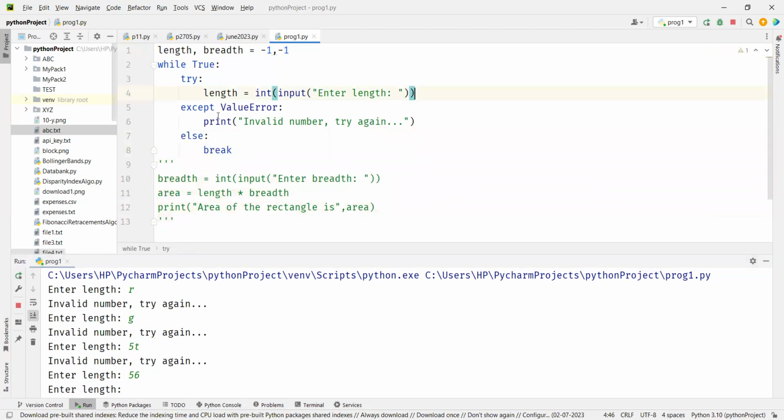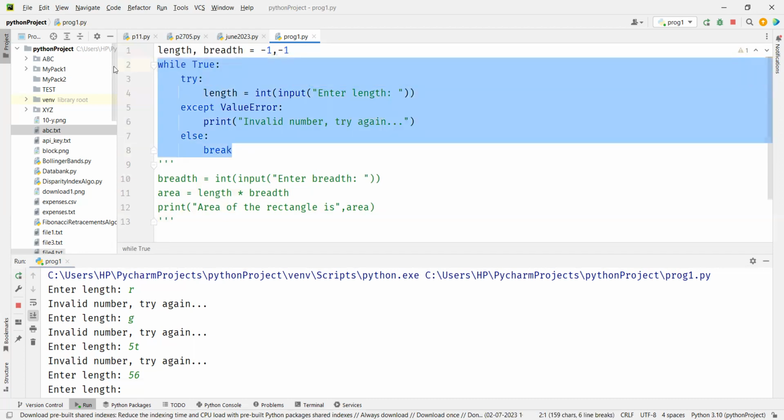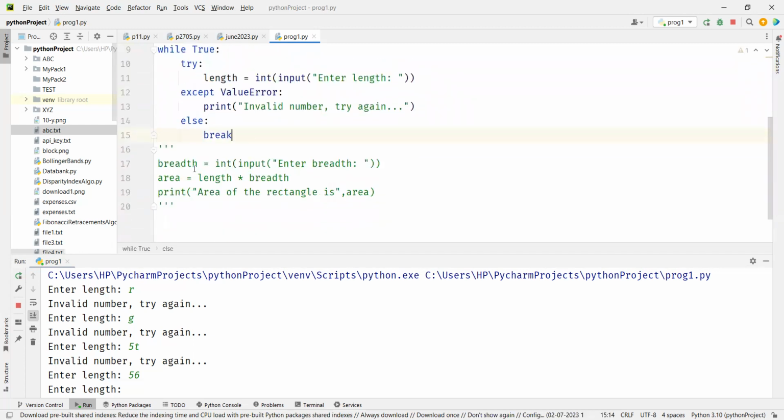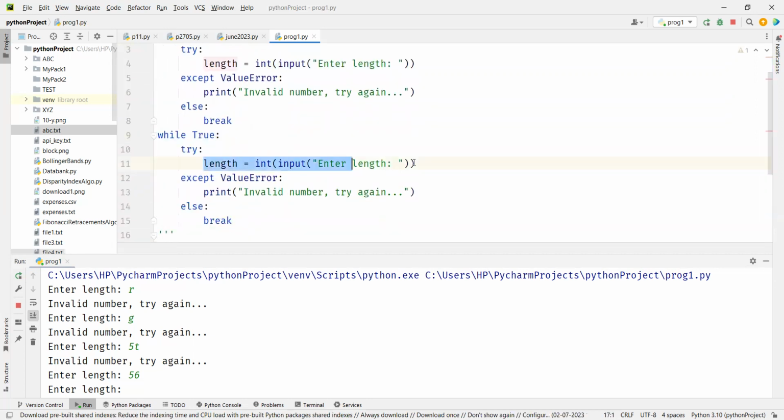The problem is, let's say if length is correct and breadth is wrong, you are still taking the length value again. So to avoid that, I will not put length and breadth together. I'll put them separately like this. And here I will say breadth. Because if someone enters length correctly and then enters breadth incorrectly, you are forcing them to enter the length again, right? I don't want to do that. So that's why I put two different blocks.